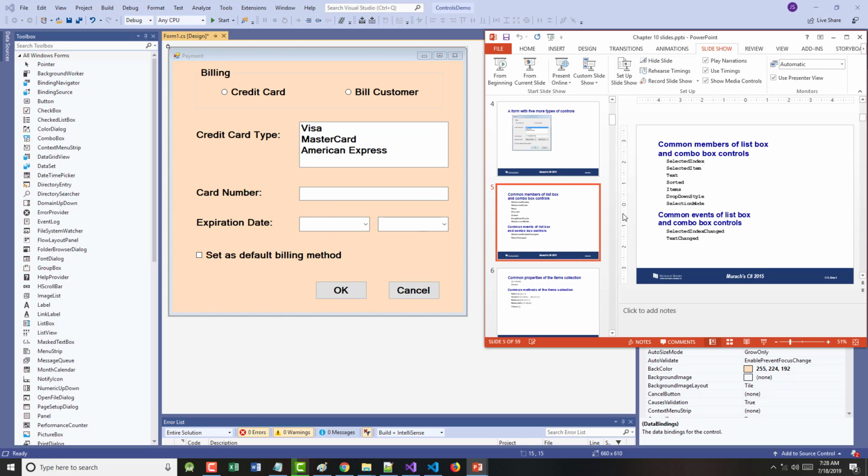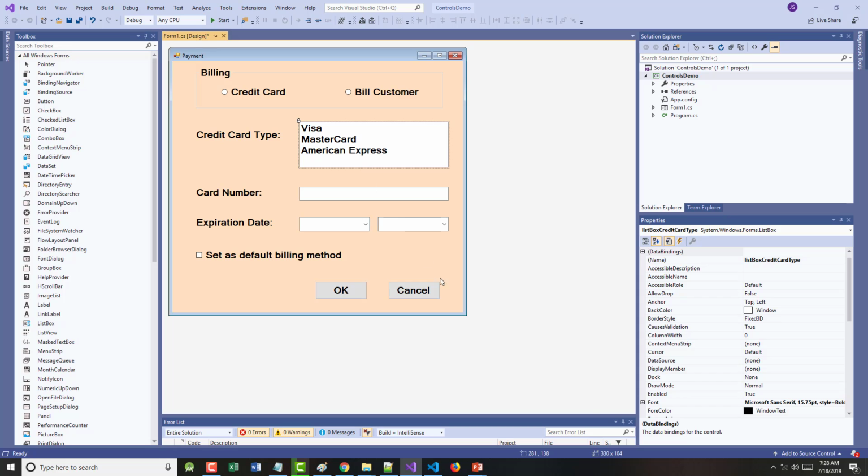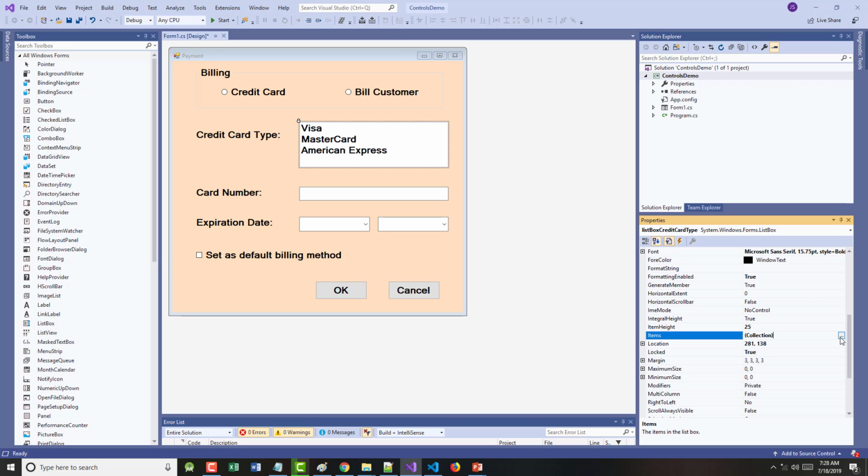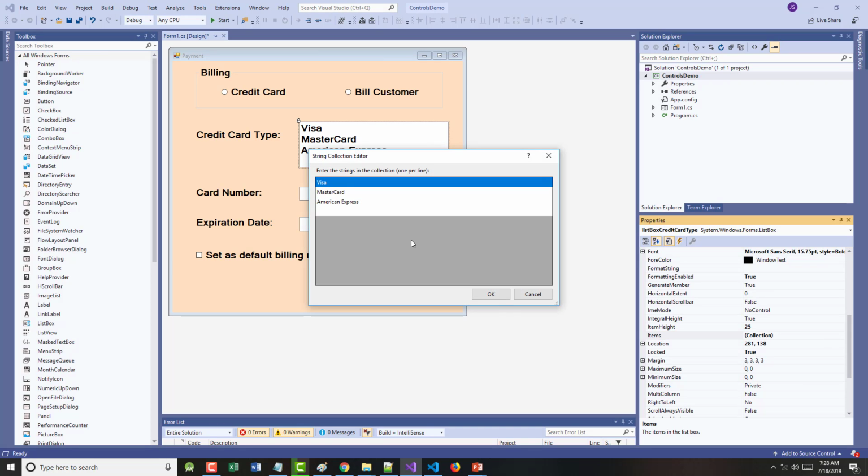When we add things, we use the items collection, and you may or may not have noticed this, but when we filled this, we could have also clicked right here and there, and that brought up the same thing we saw earlier.